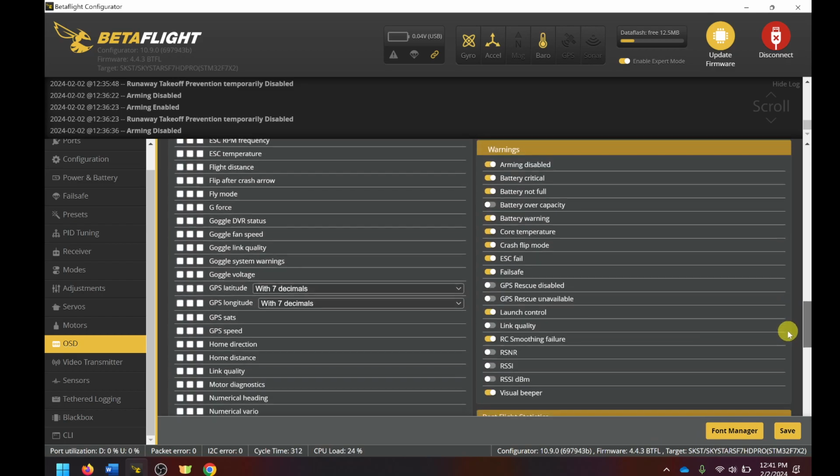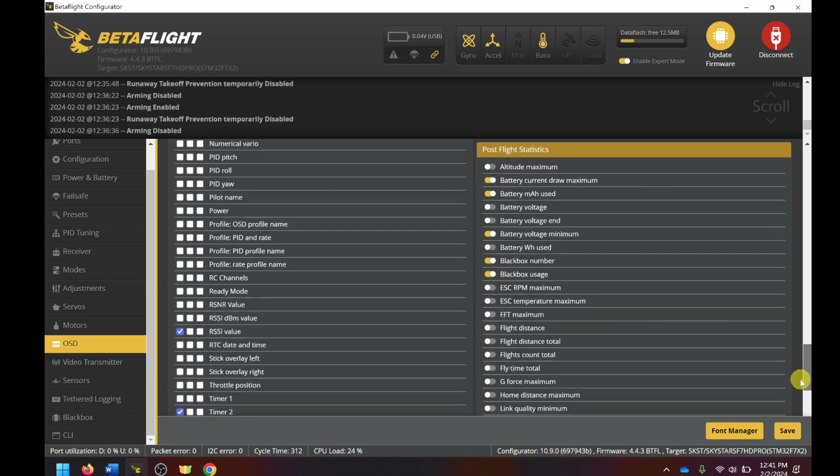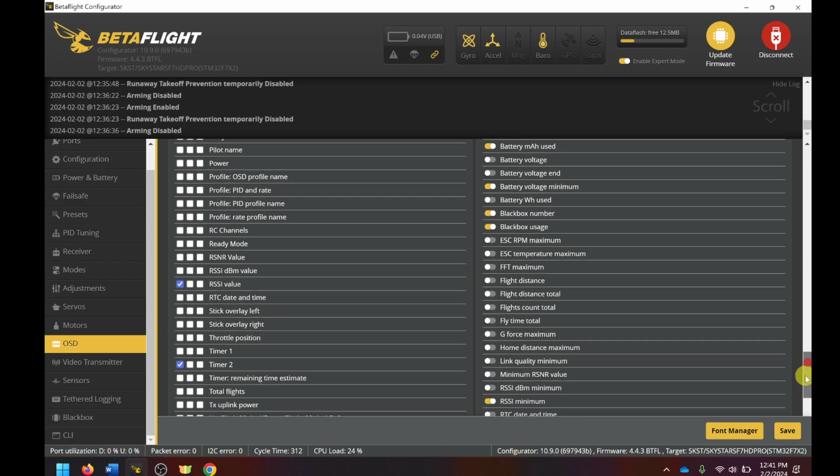Okay. These are of course just warnings during flight, and after you disarm your aircraft on the ground, it can give you a bunch of statistics about like how far you flew, or how fast you went, or how much battery, that kind of thing, and you can check or uncheck those to be displayed after you're done flying.